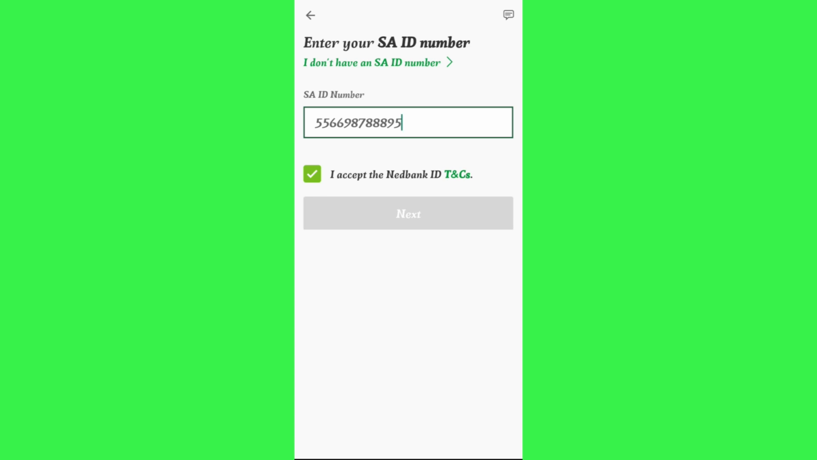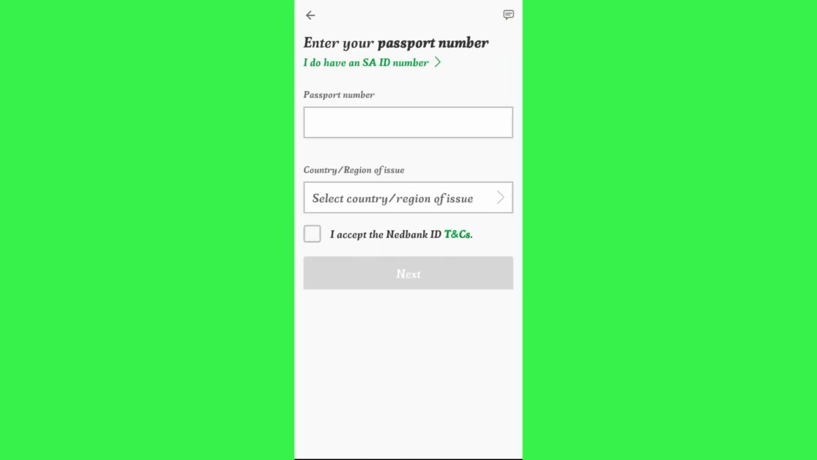Now, for any reason, if you don't remember your SAID number, then you will have to tap on this tab which says I don't have an SAID number. Then you need to provide your passport number here and select your country and your region of issue. After that, you need to press next. Then on the next page, you will have to follow further on-screen instructions in order to access your SAID number.